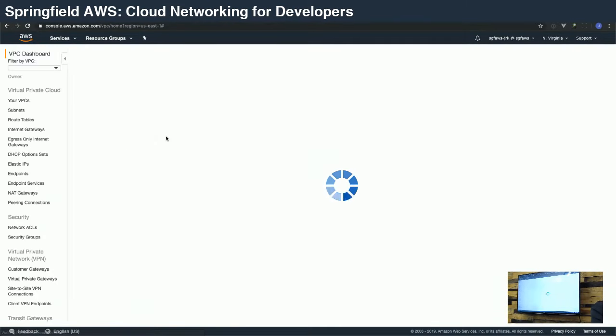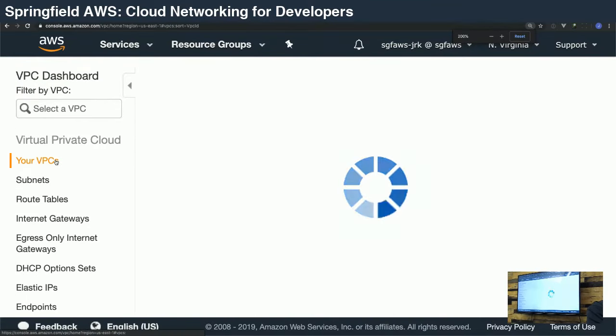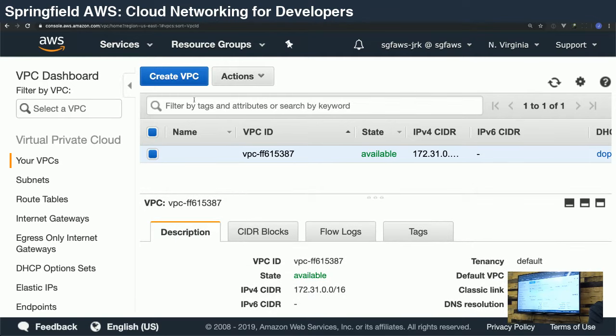I went into the AWS console and then I searched for VPC. This is a default account, so it only has one VPC. But I could certainly create others, and the benefit of that is, if I wanted those VPCs to talk to each other, I would have to peer them and set up some sort of routing between them.